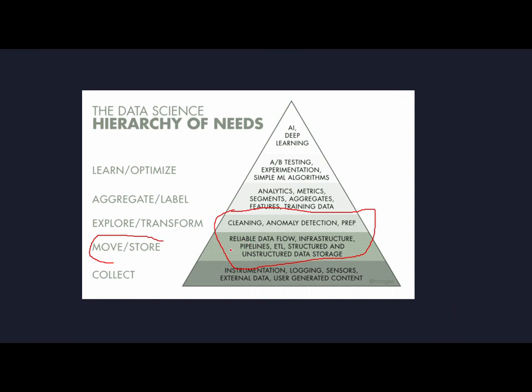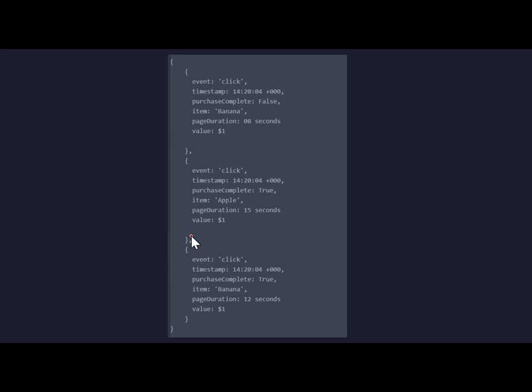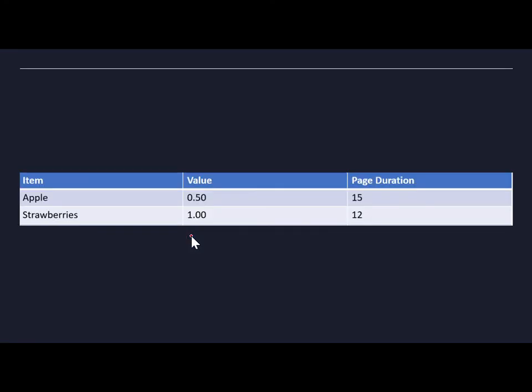So the move and store essentially just means that once that data is generated, they're responsible for receiving that data, and then this explore and transform is doing the manipulation so that the data is in the usable format, like we've done over here, right? Getting it from this point to this point. And that's essentially what a data engineer does.